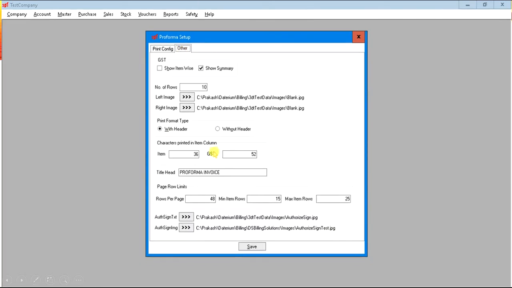In the others tab, we have a provision to show GST rate item wise. You could show them in the summary, or you can select both if you want them shown in both places. You could configure the left image and right image. So we have a provision to show your icons or brand names or stuff like that in the header. Those could be configured here.